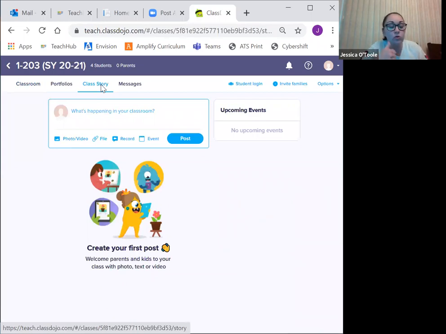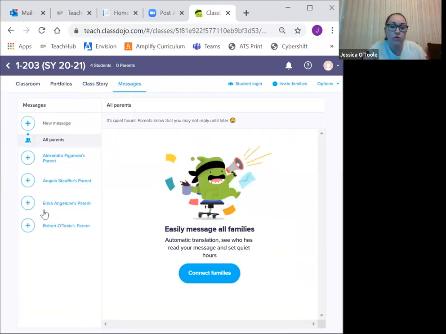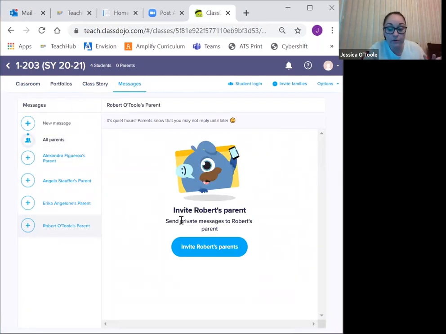Parent comments will go to every collaborating teacher. Teacher posts will go to every parent as well as collaborating teachers. Messages are private. So if I go to send a message to Robert O'Toole's parents, once they're connected, I would type in my message, his mom and dad would receive it, and only I can see the response.